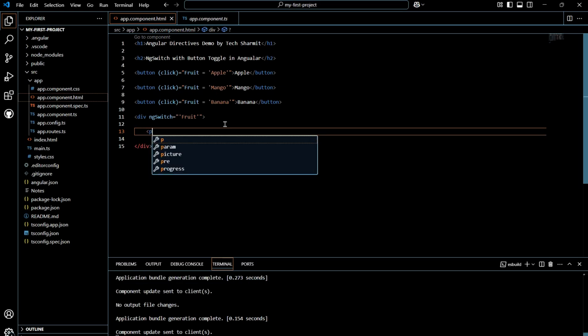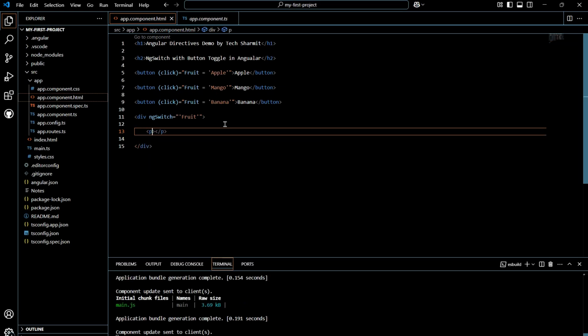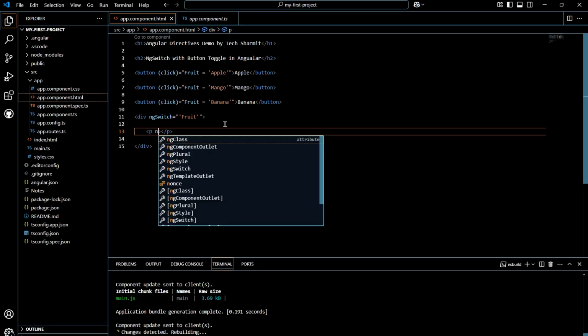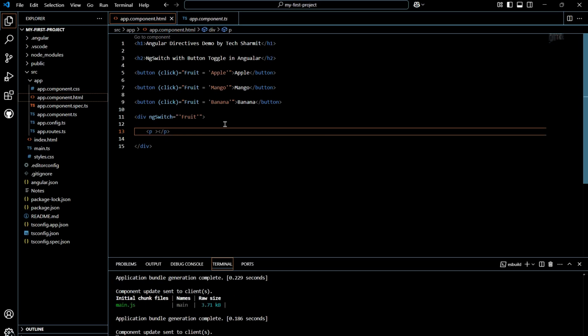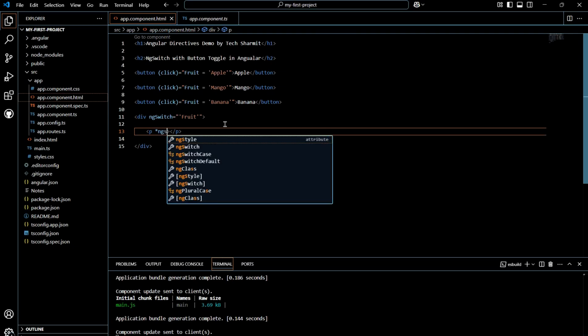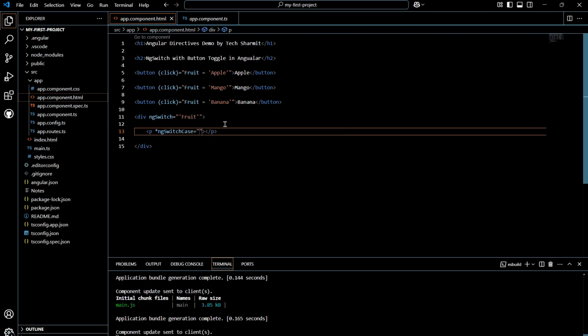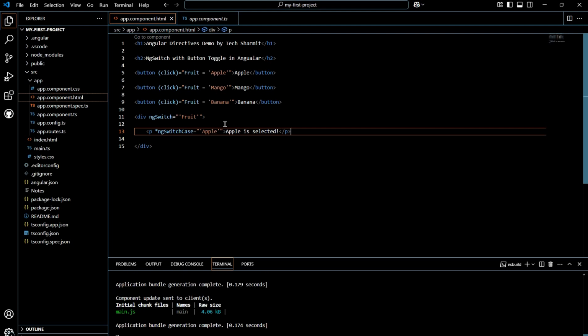So let me put the first paragraph here. I will check star ngSwitch. Let me put star, and these all ng related things are coming from common module. Okay, so star ngSwitchCase, if it's an apple, then we will show the message apple is selected. Okay, so this is the first message.